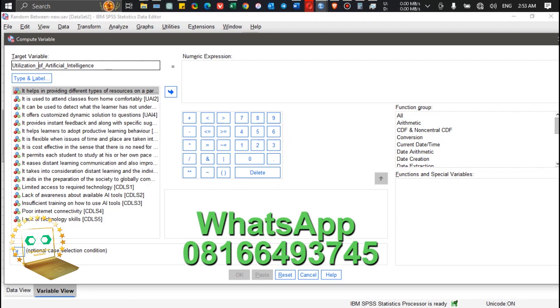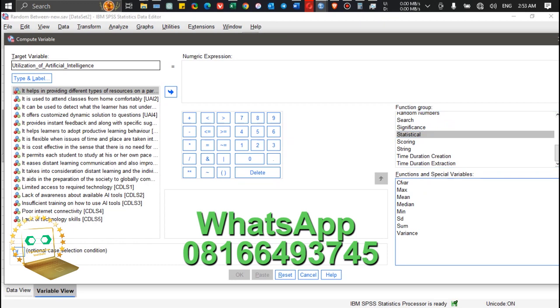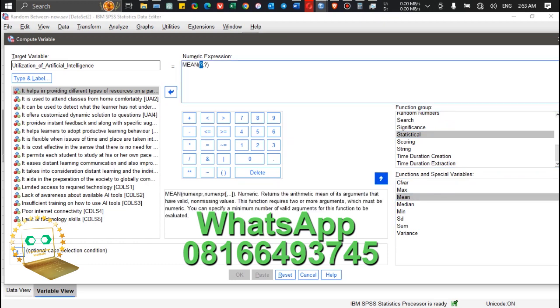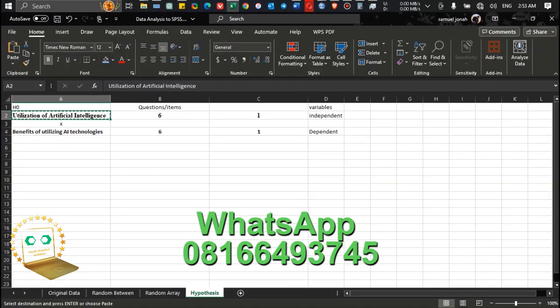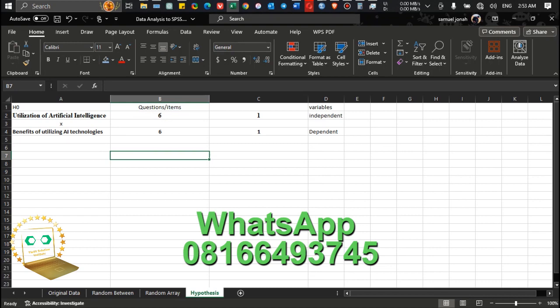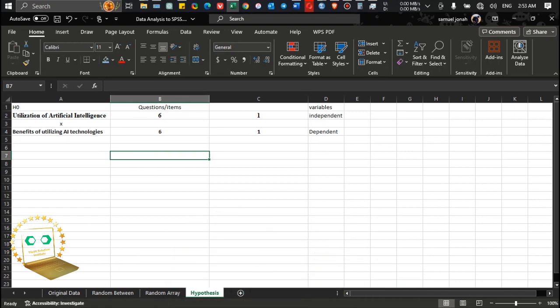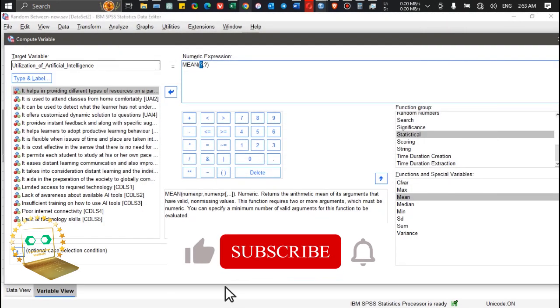Then for the function group, just locate Statistical, then choose Mean, because remember mean is the addition of total numbers divided by the total number. So if you have numbers like 3, 4, 5, 6, 7, you add everything, then you divide by the total numbers. Okay, so that's mean. So it's the same thing here. You need to get the mean.